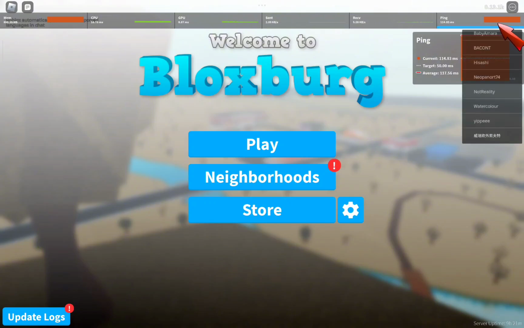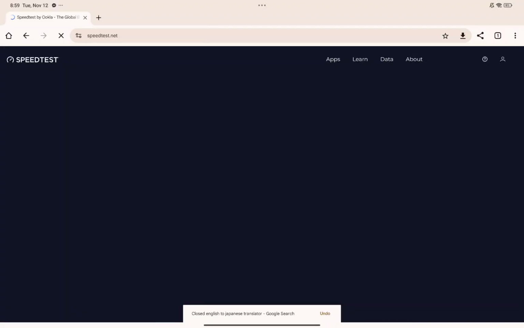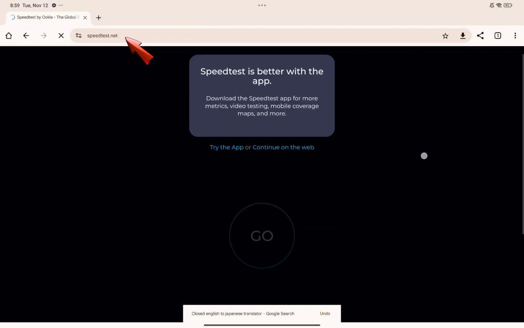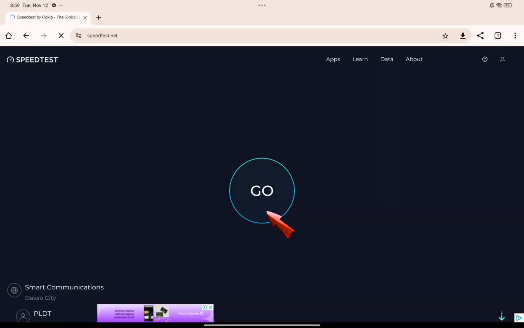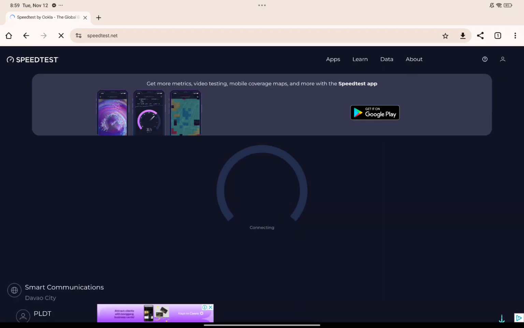To improve it, let's verify your current internet connection by heading over into speedtest.net or fast.com on your device. So go ahead and use your browser on your device. And here, just go ahead and click on the continue on the web button and click on go to start your speed test. You're looking for low ping, which is usually under 100 millisecond with a decent download and upload speed.